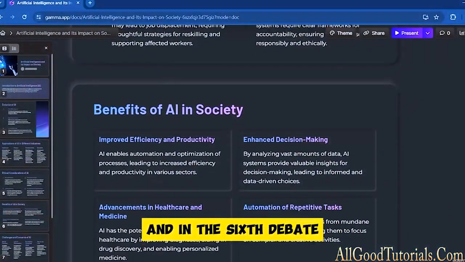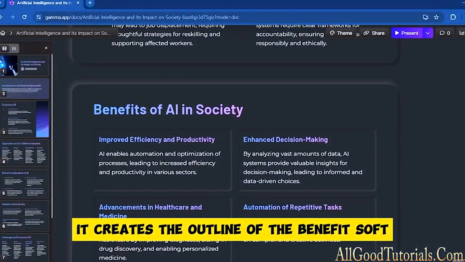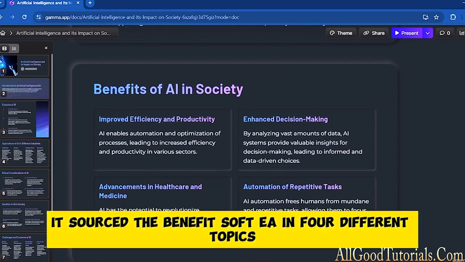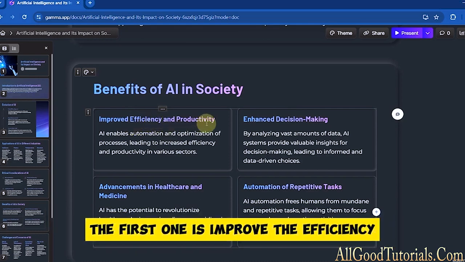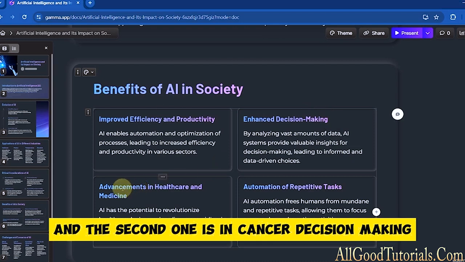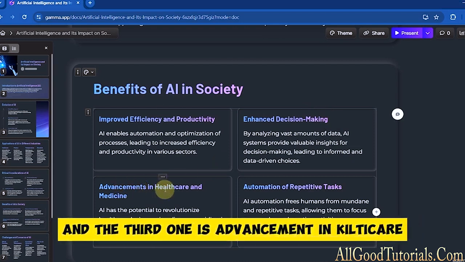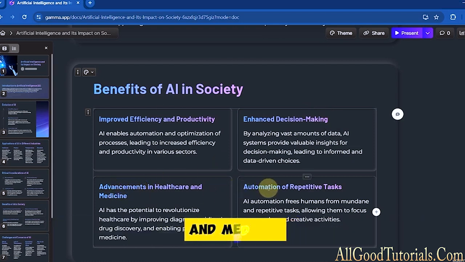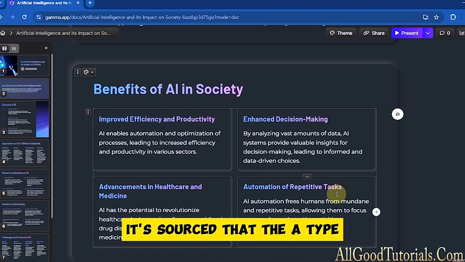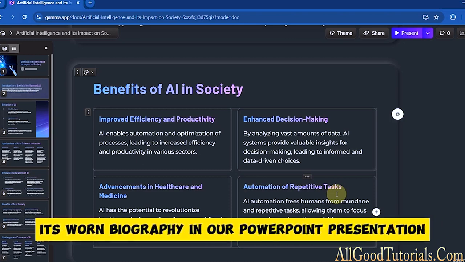And on the sixth page, it creates the outline of the benefits of AI in society. It shows the benefits of AI in four different topics. The first one is improved efficiency and productivity, the second one is enhanced decision making, the third one is advancement in healthcare and medicine, and the last one is automation of repetitive tasks. It shows that the AI typed its own biography in our PowerPoint presentation.